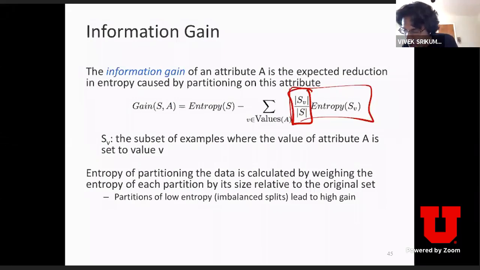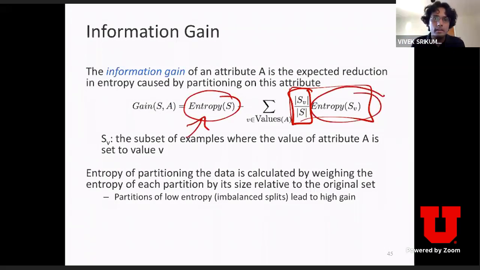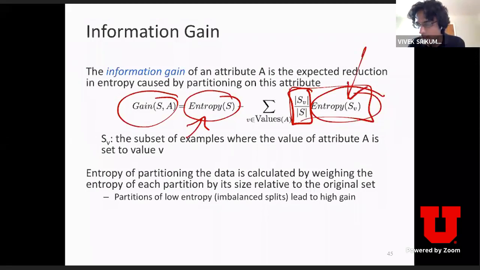So partitions with lower entropy will lead to higher gain, because this quantity is high and this quantity is low, so the gain is higher. If we manage to split the data so that each subset has very low entropy, in the best case 0 entropy, then the gain is all the entropy of the data, all the uncertainty of the data. Whenever you hear entropy, in your mind replace it with uncertainty. If the uncertainty after splitting is low, but the uncertainty before splitting was high, that means the gain is going to be high as per this definition.